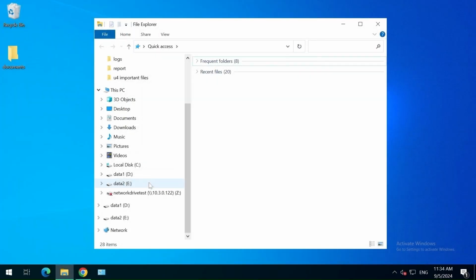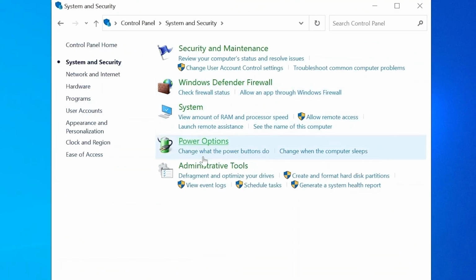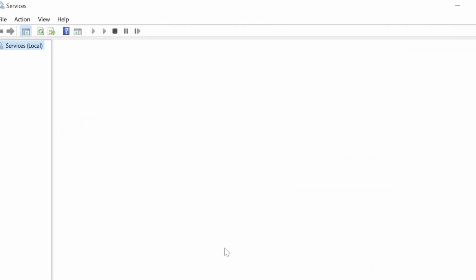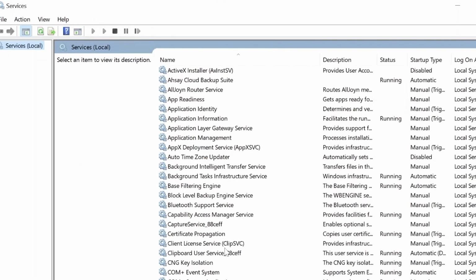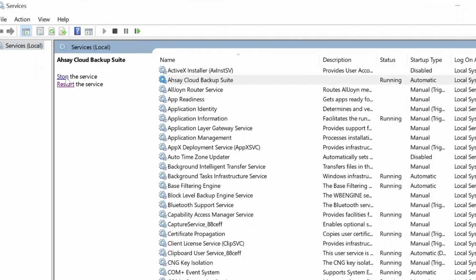1. On the AhsayCBS server, stop the AhsayCBS services. To do this, on Windows, go to Control Panel, then Administrative Tools, which can be found under System and Security. Double-click on the Services app. Click on Ahsay Cloud Backup Suite, then select Stop. Do the same for the NFS service.